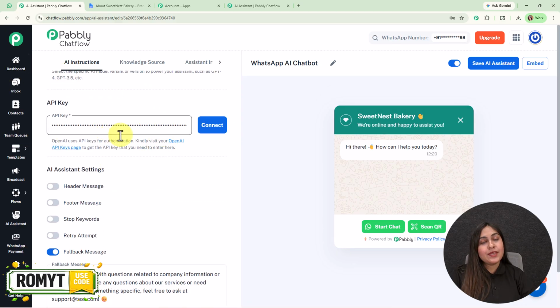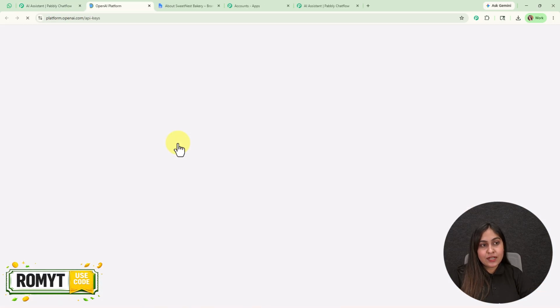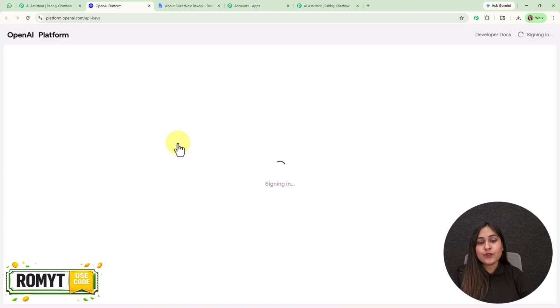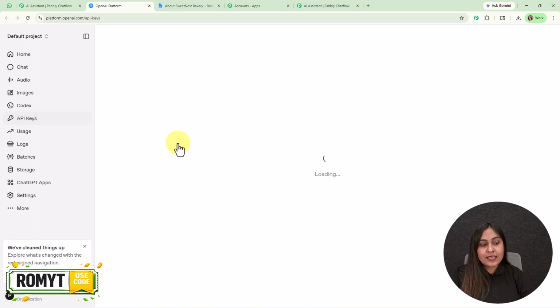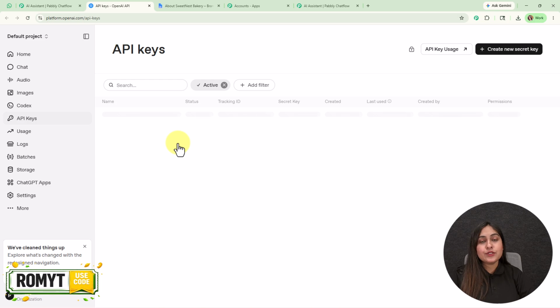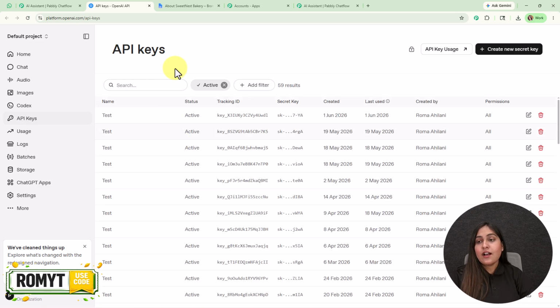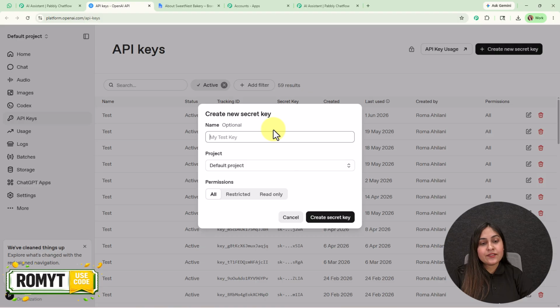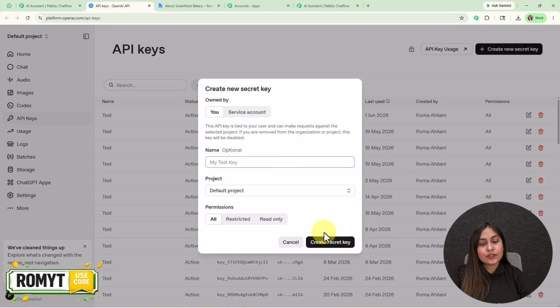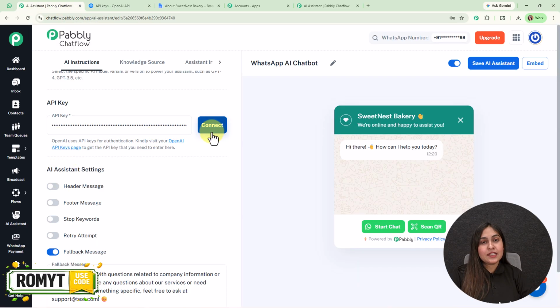Then comes the API key. Here you need to add your paid account's OpenAI key in order to connect the API key inside your AI assistant. To get the key, you need to click on this hyperlink available over here and it will direct you to the API keys window of your OpenAI account. Here I easily got directed because I was already logged into my account in the same browser. From here, select create new secret key, give a name to your key, select the project and click on this create secret key. By doing so, you are going to receive an API key. Copy that key and add it over here. Click on this connect button to save that API key inside your AI assistant.